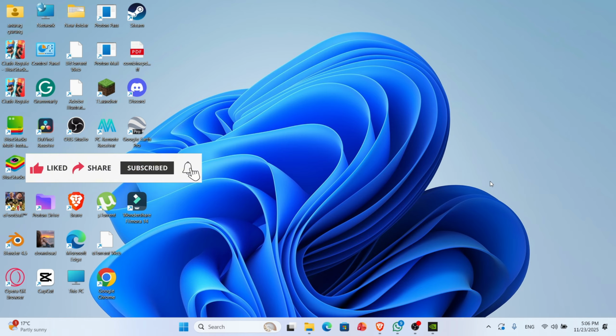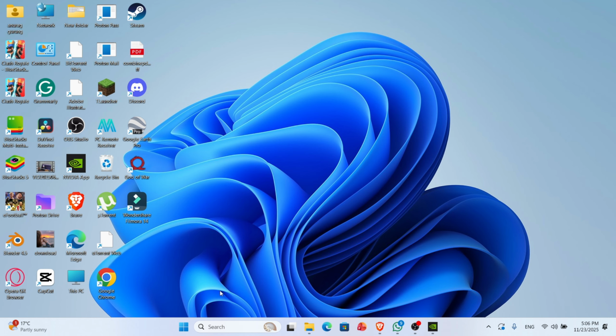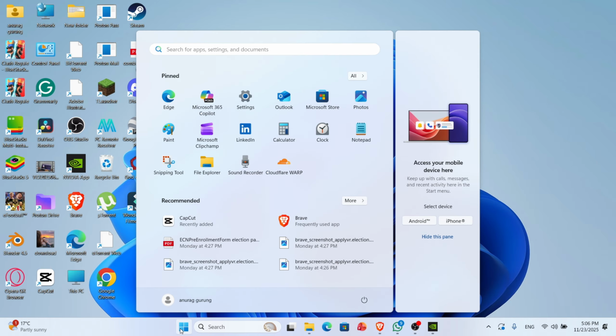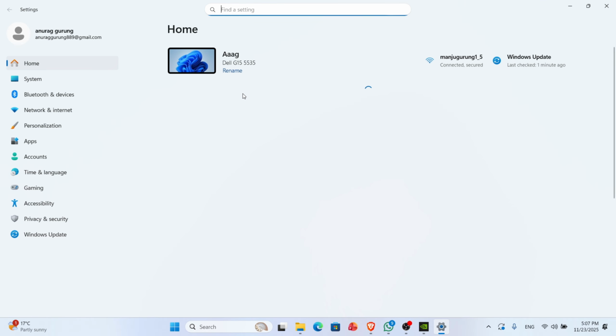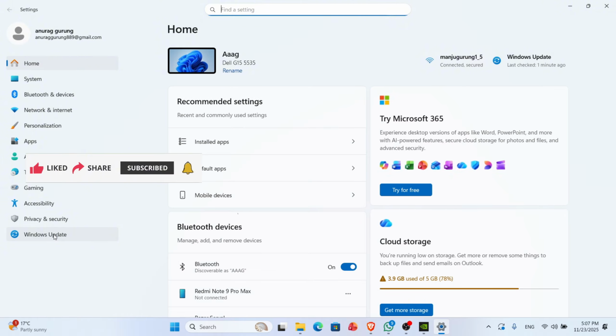First, it's always a good idea to make sure that you are running the latest version of Windows 11. To do that, simply click on the Start button, which can be seen in the bottom left side of your taskbar. And from the pop-up menu, you simply have to click on Settings. Once you have opened the settings, look at the left-hand sidebar and there you simply have to click on the option that says Windows Update, which can be seen at the bottom.